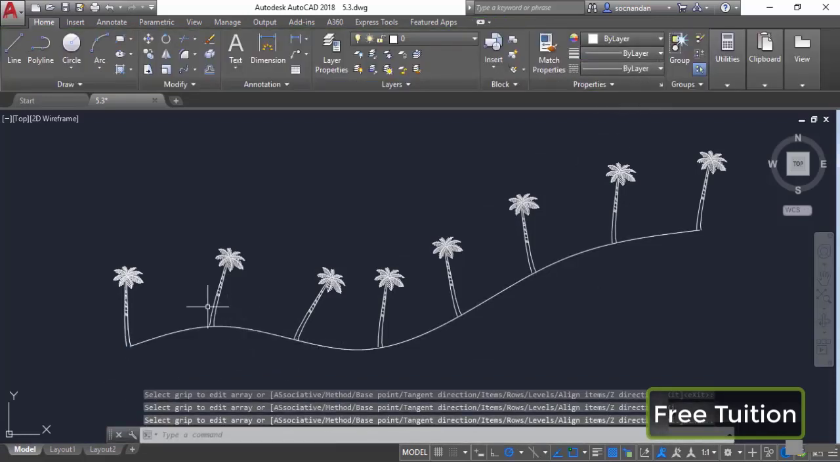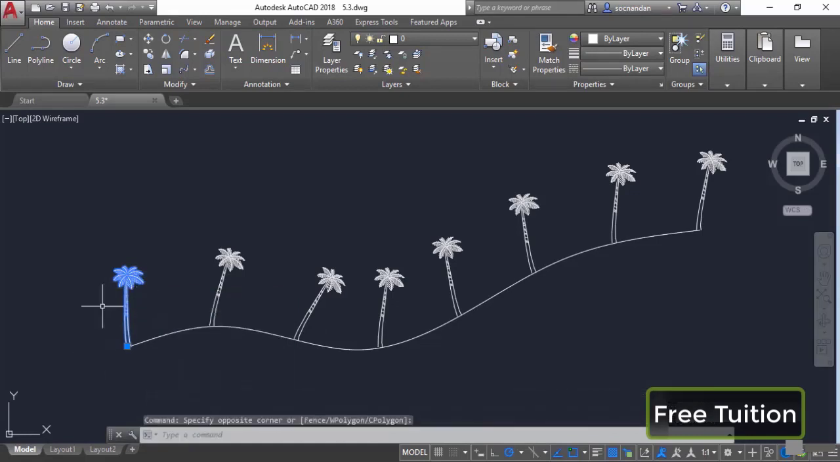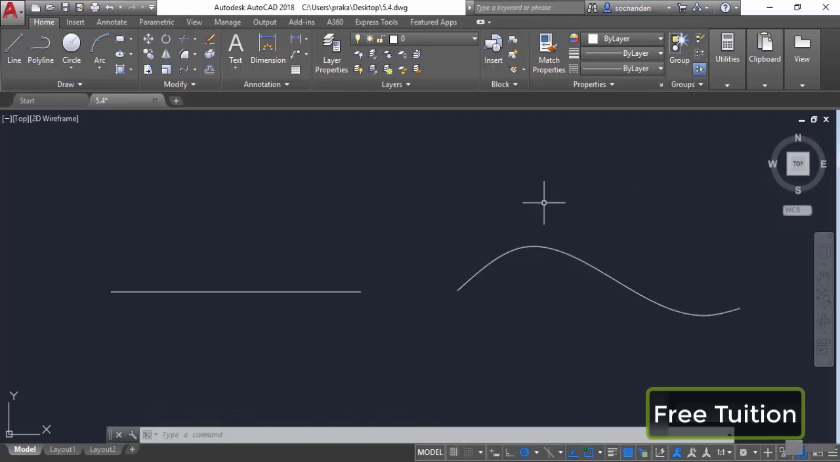Now if you click on any of these objects, they will be individually selected and they are no longer part of an array because we have not selected the associative option. So if you want to keep it modifiable, if you want to modify these arrays even after making them, then ensure that the associative option is checked. So I'll press the escape key, and that's the final array. So this was all about the path array tool of AutoCAD.